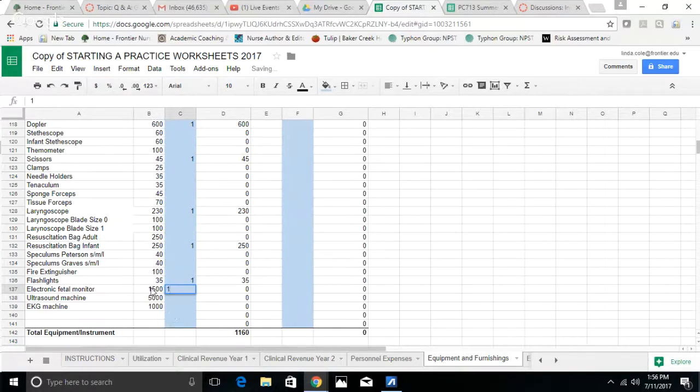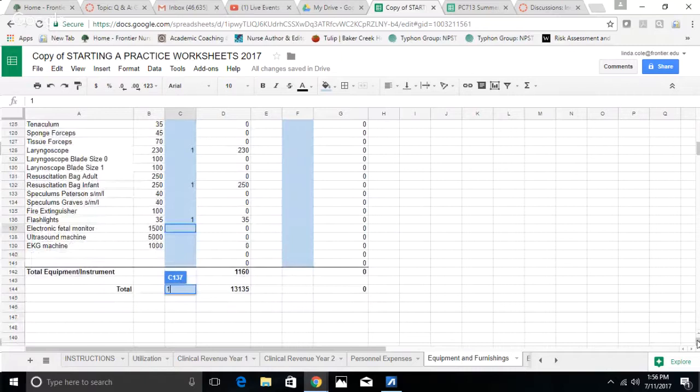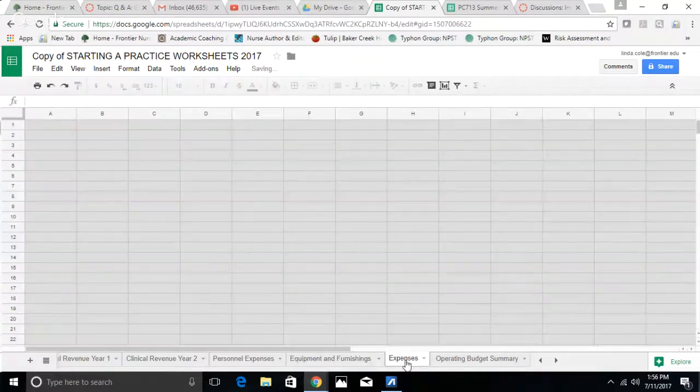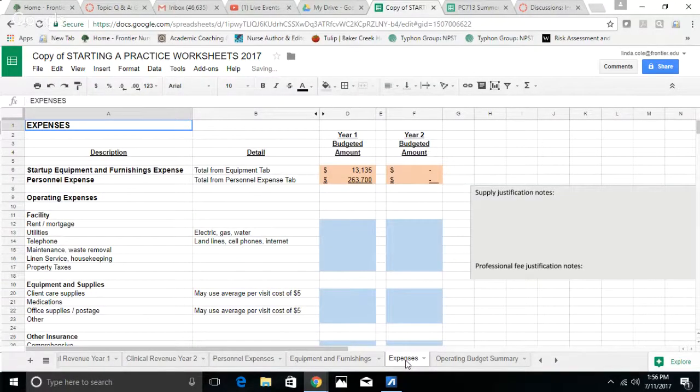Keep in mind these last items are very expensive items, but you may or may not be generating revenue by using them. So give that some thought. All right, so we're done with the equipment and furnishings spreadsheet. We're going to scroll over to the right here so we can see the next spreadsheet, which happens to be our expenses. And you'll see some numbers are already populated from previous spreadsheets.